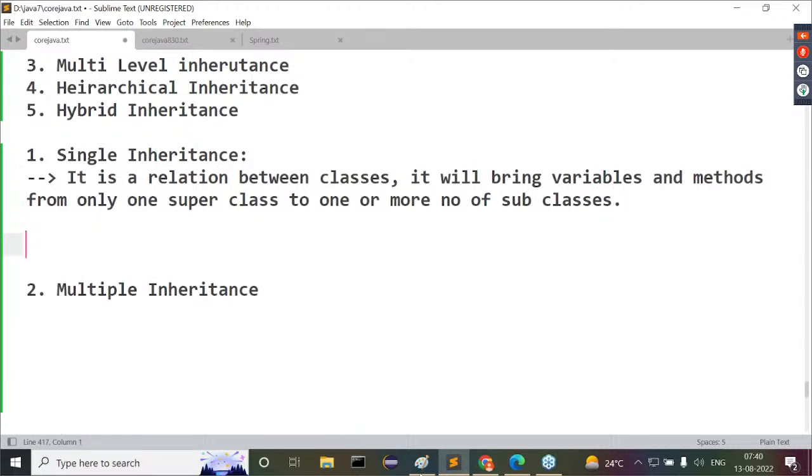Guys, now tell me, what is single inheritance? What exactly is the definition I have given? It is a relation between classes. It will bring variables and methods from only one superclass. That means how many superclasses here? Only one superclass to any number of subclasses, one or more.